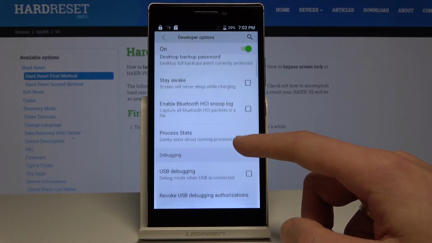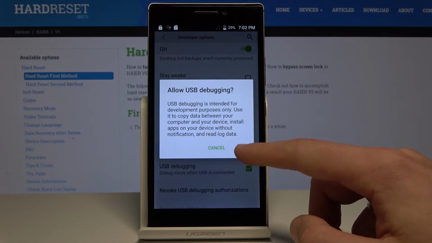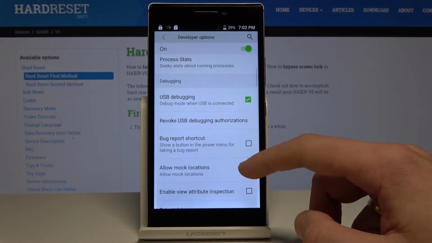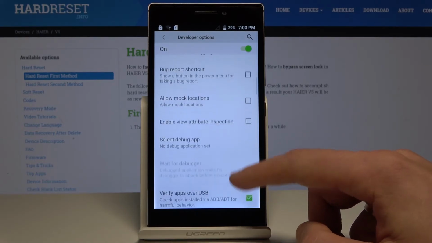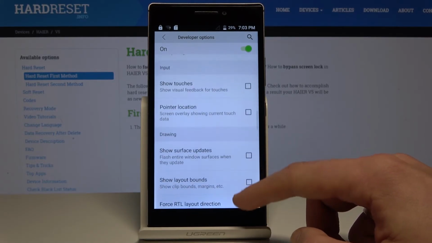For example, you can here enable USB Debugging, let's tap OK. Here you can also allow mock location app, enable view attribute inspection, select debug app, and use the other developer features.